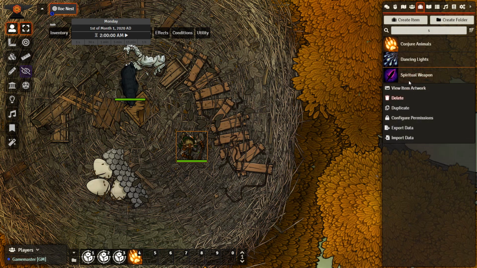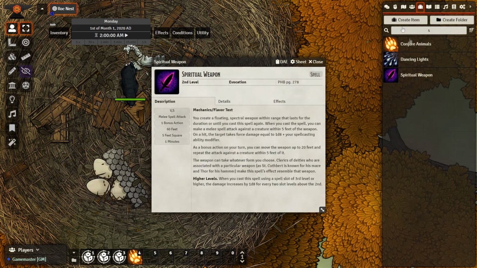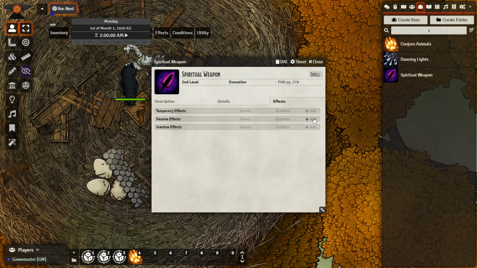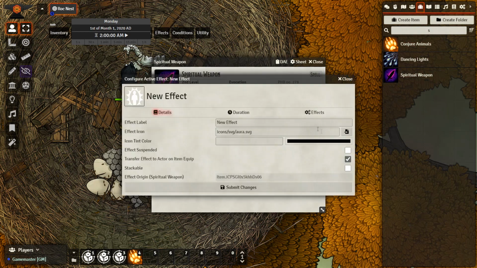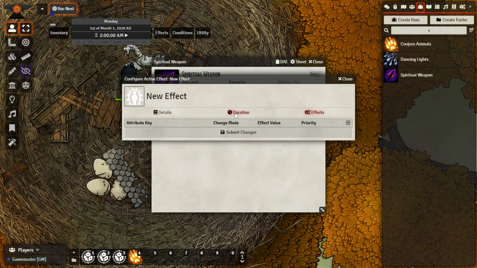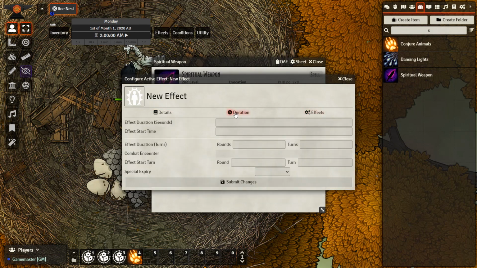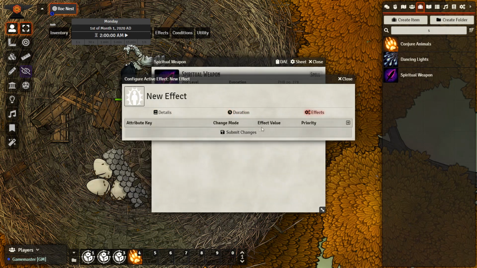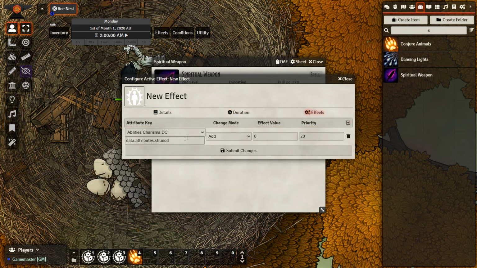And then we're going to edit the Spiritual Weapon that we had in our item tab. Go to Effects, add a new passive effect, edit. Uncheck this box here. We do not want that one checked because if we have that one checked, when we move it onto our character, it will summon them right away, and that is not what we want. We don't need to mess around with the duration because the duration will actually be in the spell itself. Go to Effects, add a new effect.